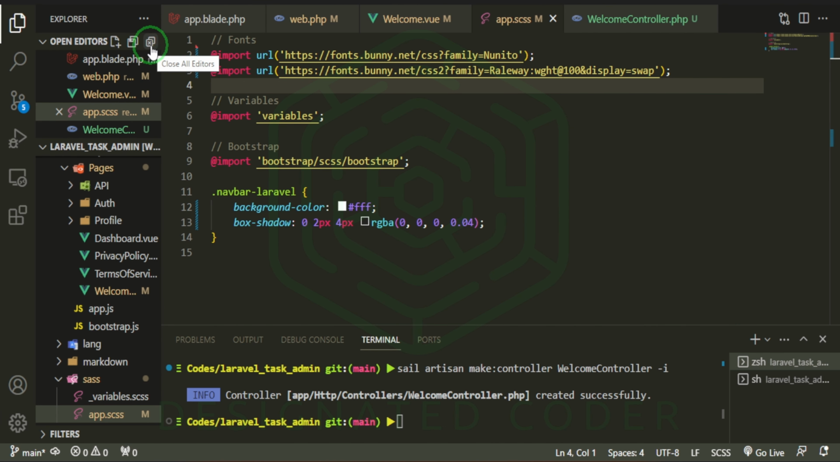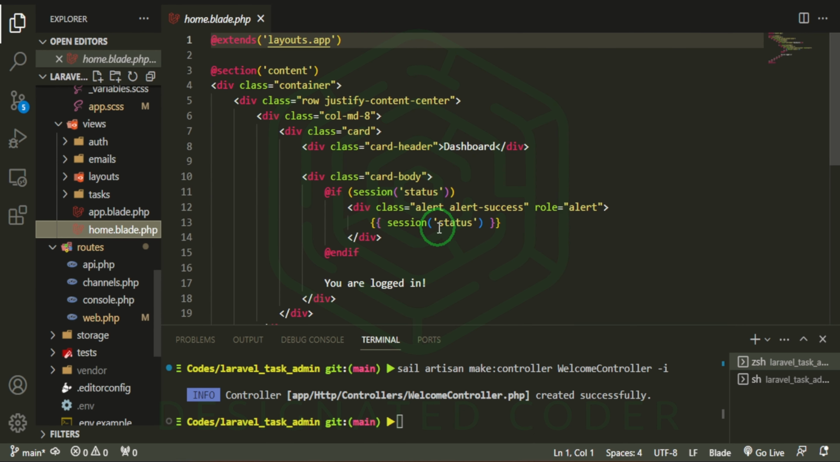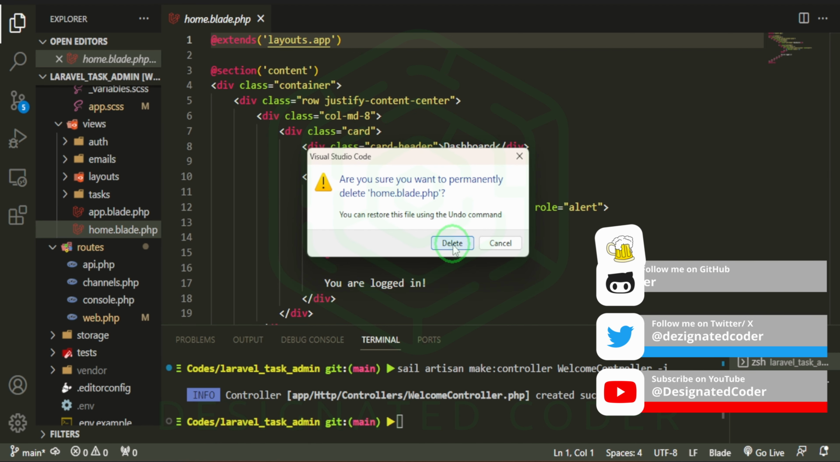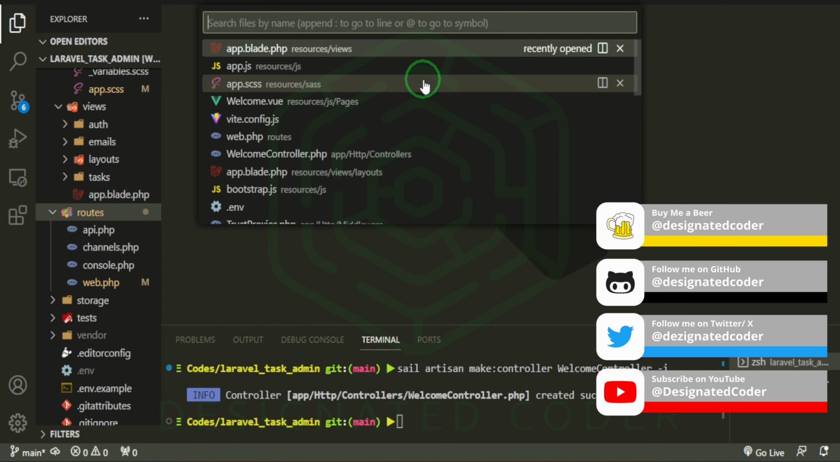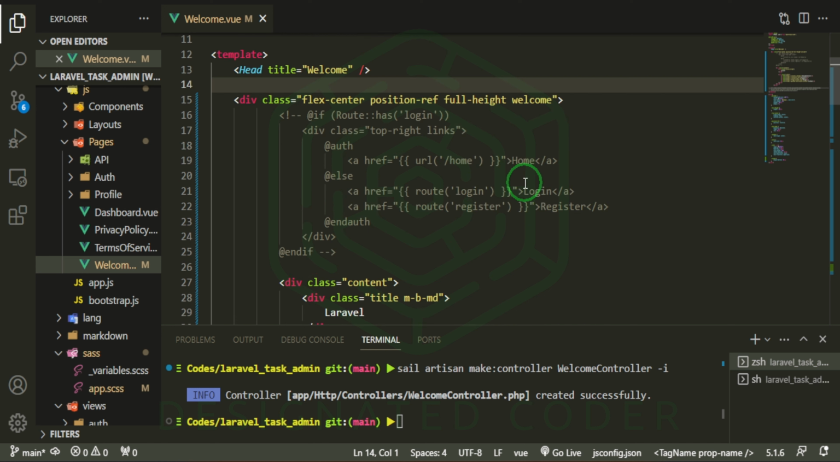So now that we finished that one, we can go ahead and close these, and we don't actually need this home.blade.php anymore, so we can delete it. And before I forget, let's also add those register and login links that we removed from up here.